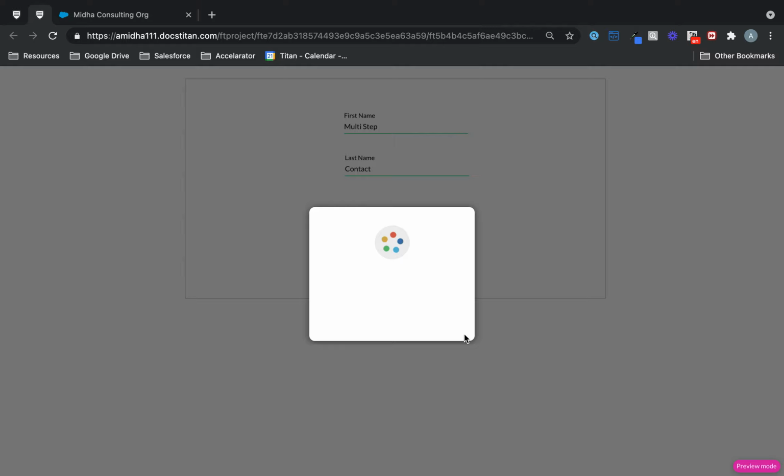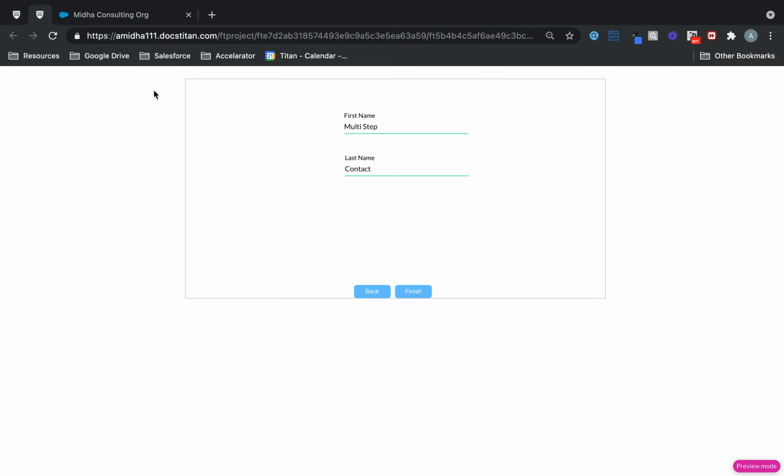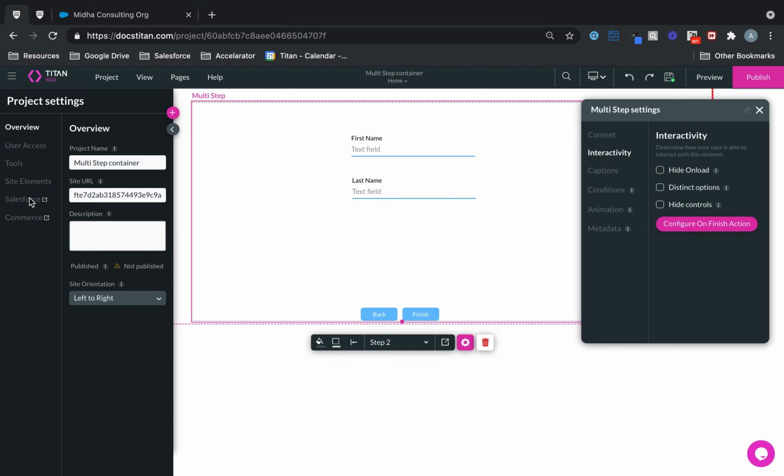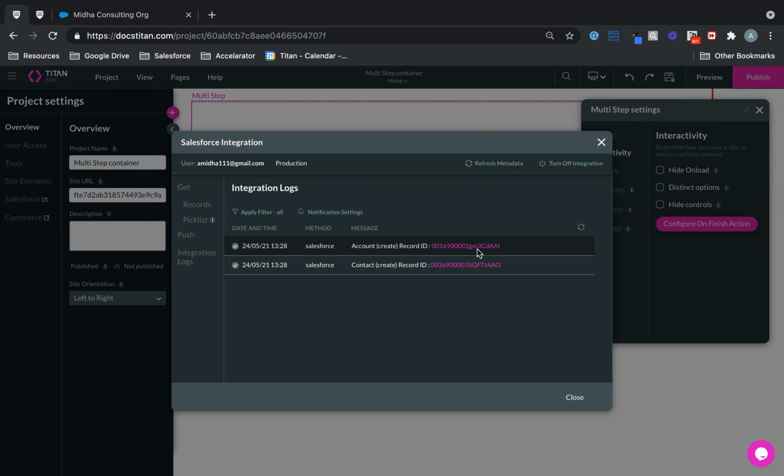Now this is going to go ahead and create the record for me. So if I go over here and look into Salesforce, integration logs, you can see the contact and the account that's just been created right now.